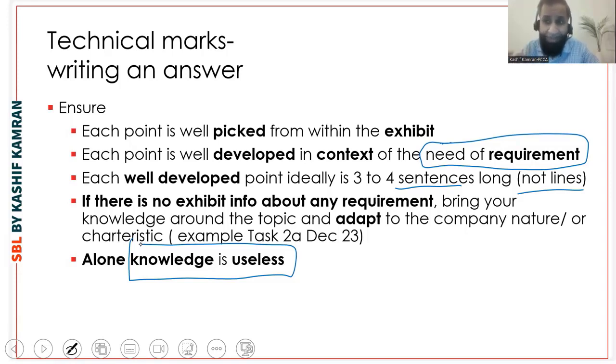So technical grasp is a must, but a technical grasp alone is useless, because technical grasp is to be blended with the nature of the organization, with the context of the organization. Then only will you fetch marks in SBL. Is everyone clear with technical marks, writing an answer on your screen? Should we move on to the next element? Okay, great.